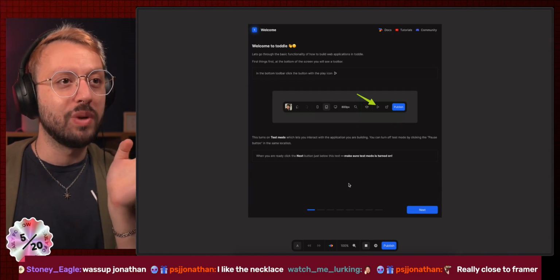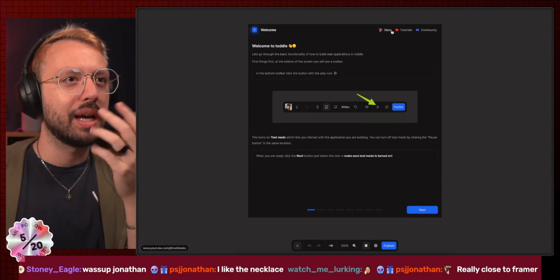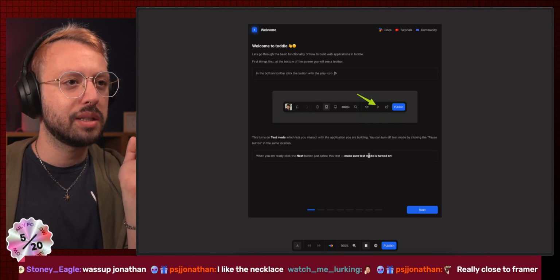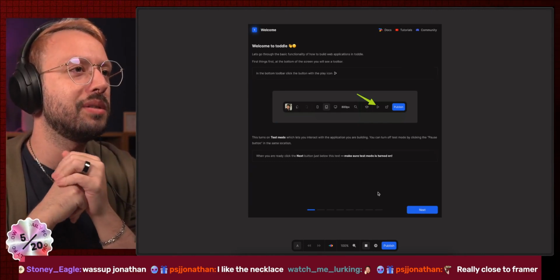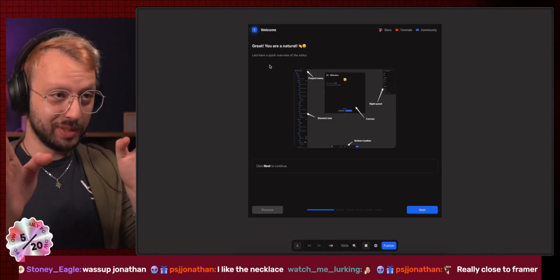Pressing play gets rid of the UI and it gives me access to all of the interactive elements. I should read things, because if I don't read, I don't know what they are telling me to do. Quick overview of the editor, which is exactly what we did without any help.